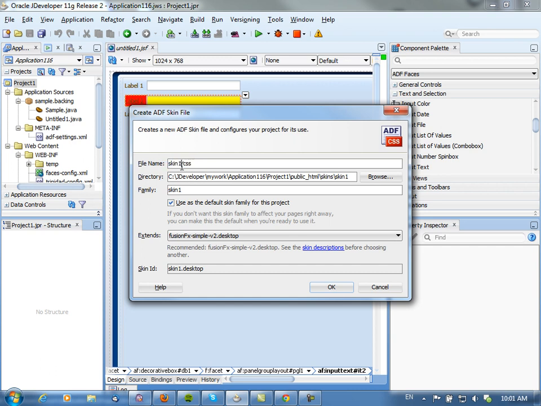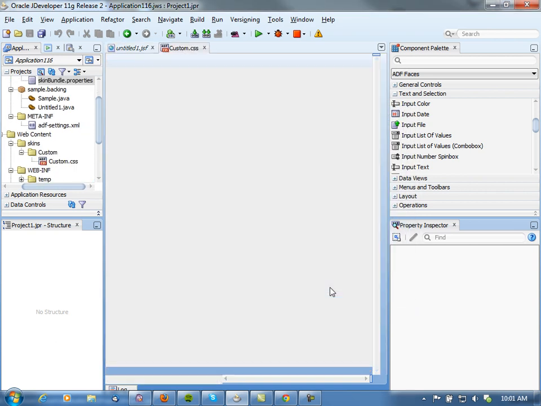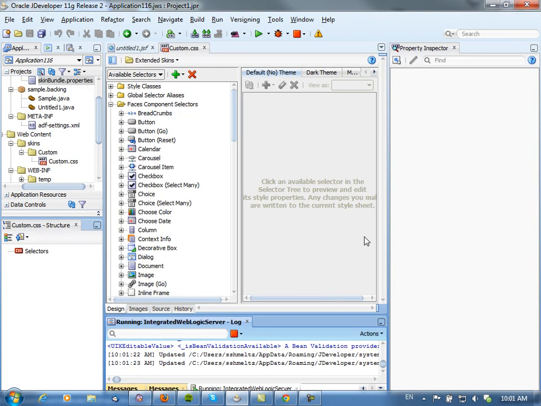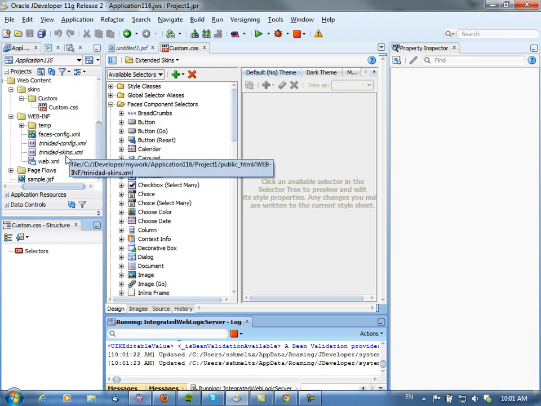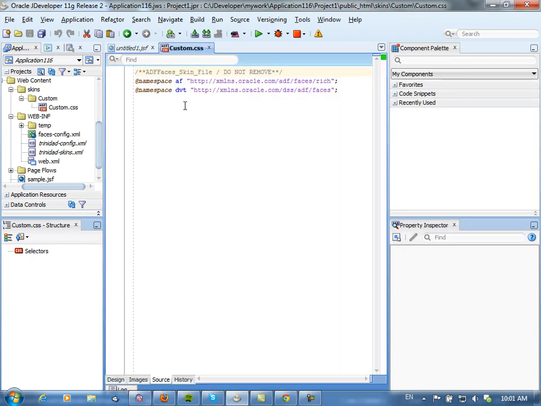Let's call this one custom skin. We can extend the default and click OK. When you do this, you get a new skin file, which is custom CSS. Your project is all set up with the right definitions, with the skin here, with the Trinidad config and Trinidad skin files. If you look at the skin file source, right now you don't have anything, which is great, because it means that when you run your application, everything is going to behave the same. And now you can start defining new styles here.